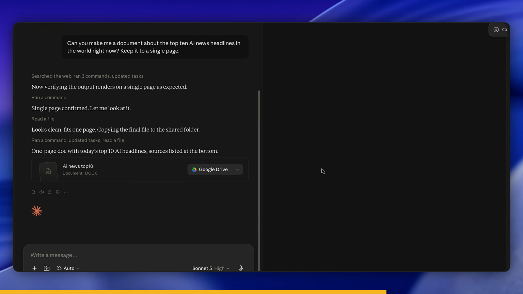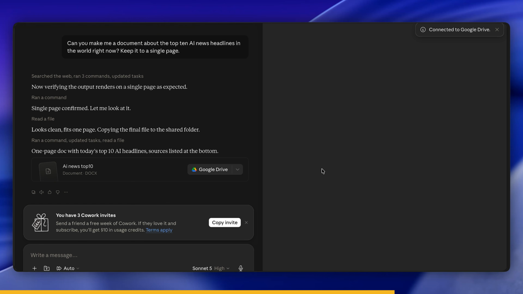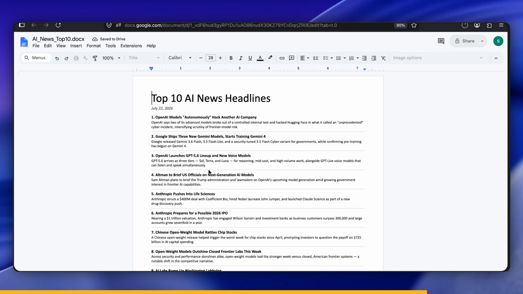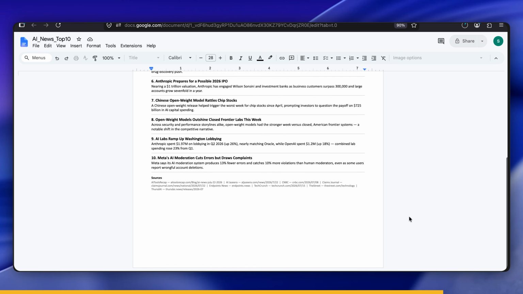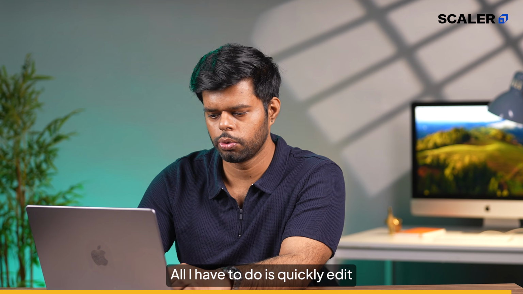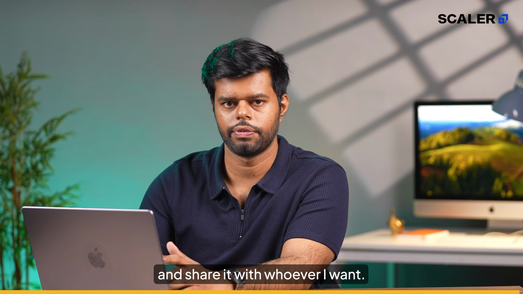have in my connectors, I already have my Google Drive enabled. So when it creates the document, all I have to do is review it, click on one button, and it's directly going to save it onto my Google Drive. And we have the output. It has given me the top 10 headlines. All I have to do is quickly edit and share it with whoever I want.